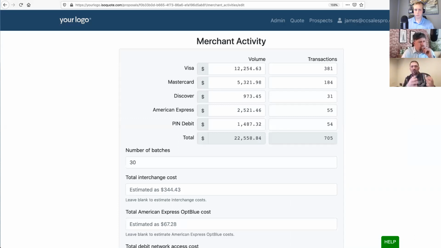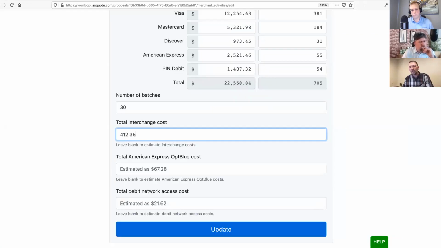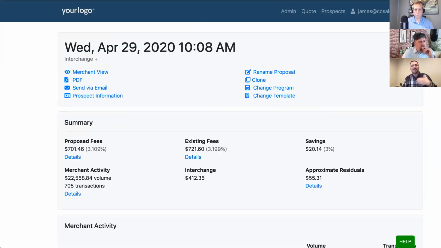So we've grabbed their attention. We've got a statement. Well, we now want to make this proposal really exact. So we probably don't want an estimated interchange. We probably want to add up our interchange and put it in there. So maybe the actual interchange when we added it up was $412.35, and I just put some random numbers in here. Then we can update it, and that's going to instantly update our proposed fees, our savings, all of this information, okay?